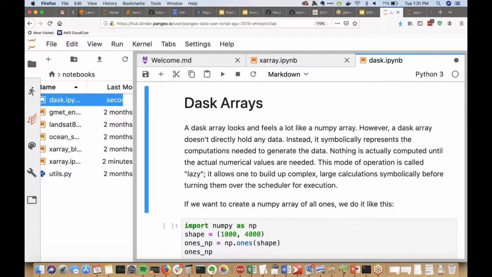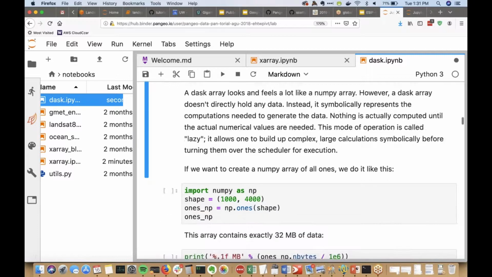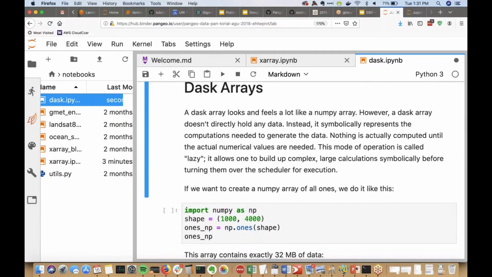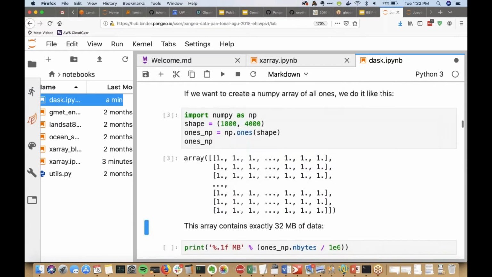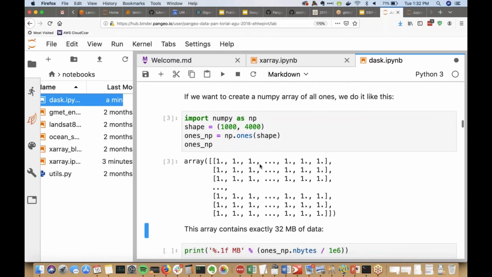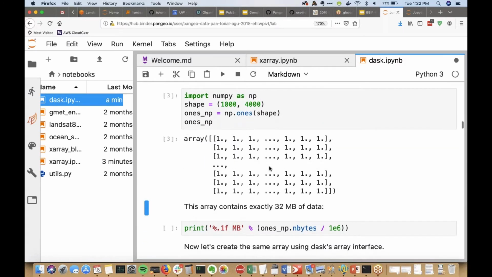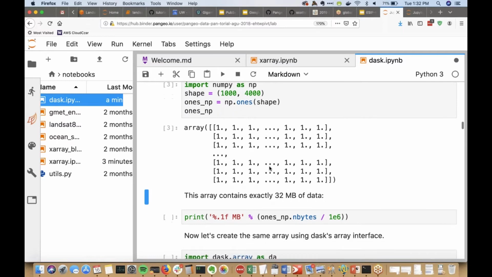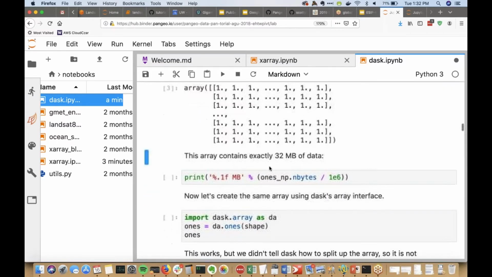And here we'll just see how Dask arrays work. So this is very similar to what we saw with Xarray, where we were just building up a simple array from scratch, but assigning it a label which defines it as a Dask array. In a minute, sorry, this is just a NumPy array. So this is an array that's 32 megabytes in size, so not that big.